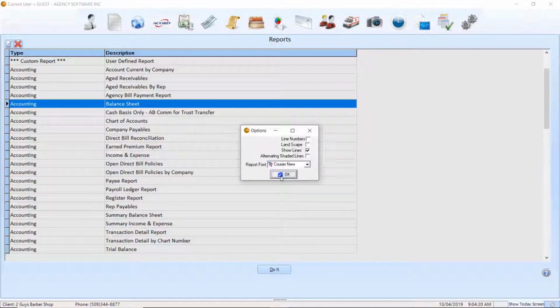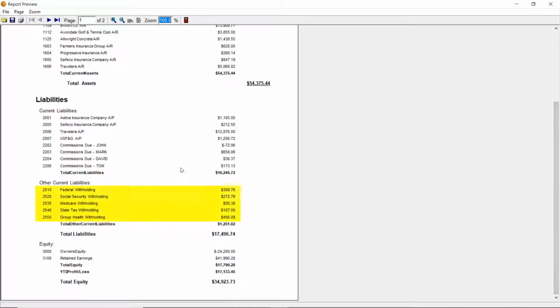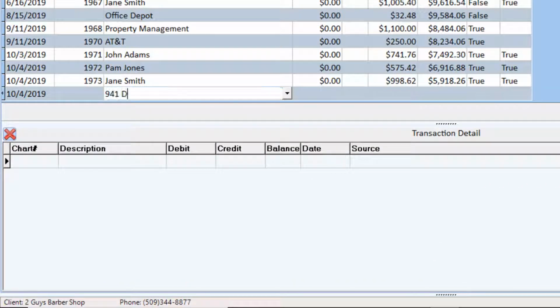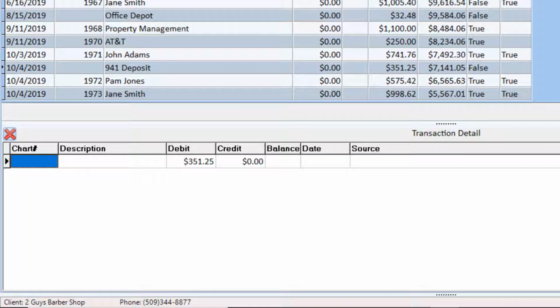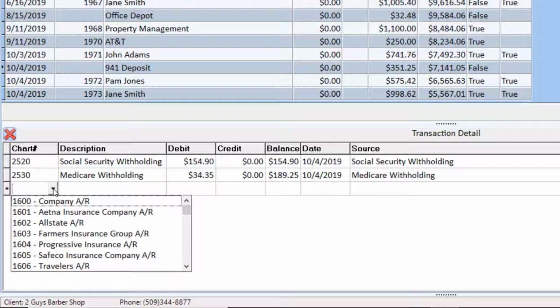If you view your balance sheet, you will see these payroll withholding account balances listed. When you are ready to pay out the withholdings, create a new check to the appropriate payee and choose the appropriate withholding account in the chart number. Notice that my allocation is only part of my payment amount, as I match FICA funds and allocate the company portion to the payroll tax expense account.